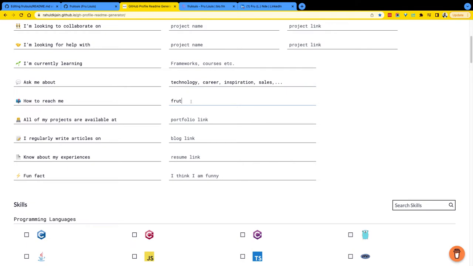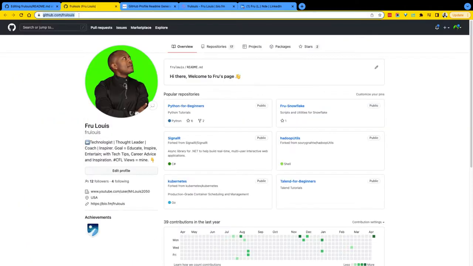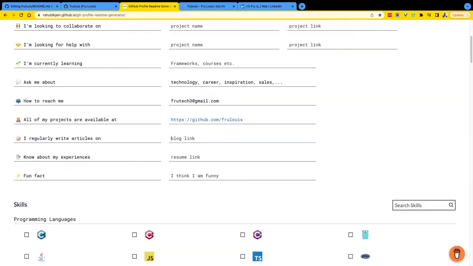How to reach me, fruittech3 at gmail.com. Portfolio link. Well, of course, the portfolio link is what we want here, just for the sake of this exercise. And I'm going to clean this up a little bit later. Fruittech.io, resume link, find me on LinkedIn. Fun fact, love disrupting entropy. That's what I love to do.